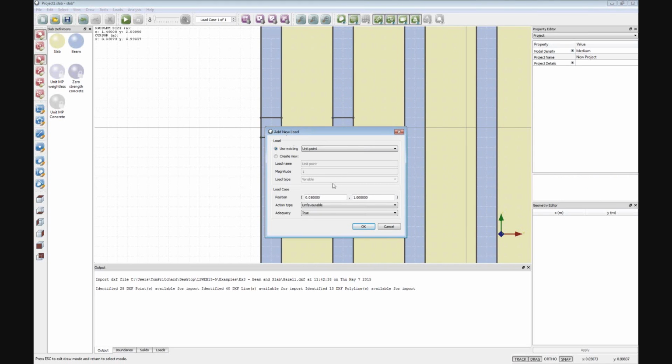So if I click in the middle of there, you can see load, use existing unit point, which is a built-in point load. You could create your own if you wanted to, and then the load case that is part of, so the position, the action type, which is unfavorable, and adequacy true just means that that's one of the loads that we're going to factor up in order to determine the adequacy factor for our solution.